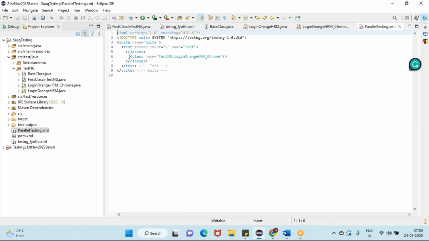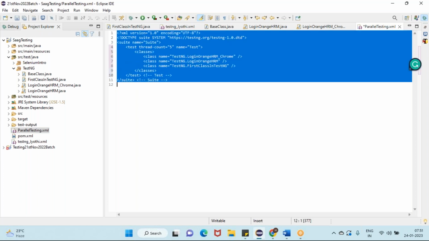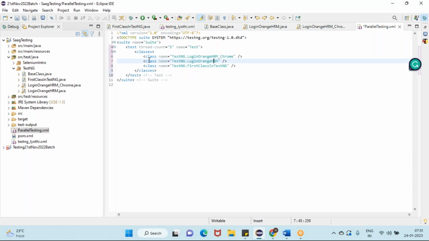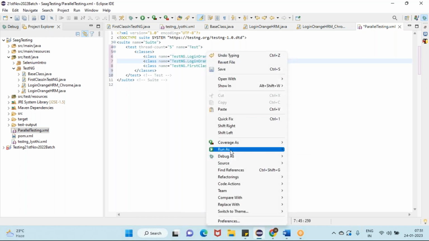So how many classes do I have in parallel testing as of now? I have only one class, right? I'm going to add 2 more classes. So here Orange HRM login, and also I am going to add this particular class here, guys. So how many classes do I have in this testng.xml? I have 3 classes, right? Login HRM Chrome is there, login Orange HRM is there, and the first class in testng. So however many classes you want to execute, you need to keep all the classes in the .xml file, and later on we execute from here.